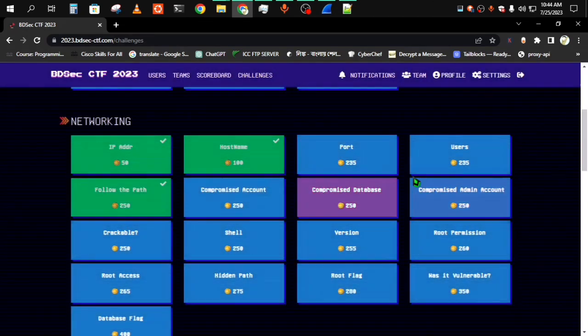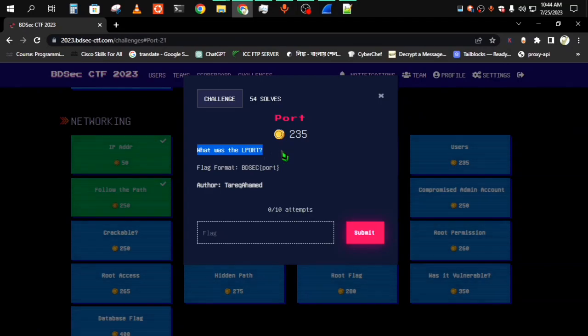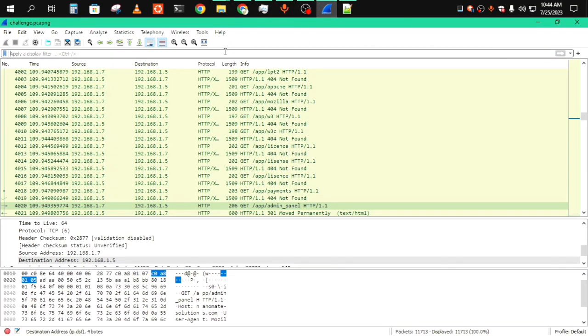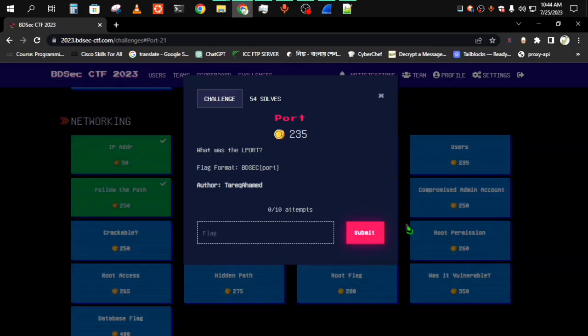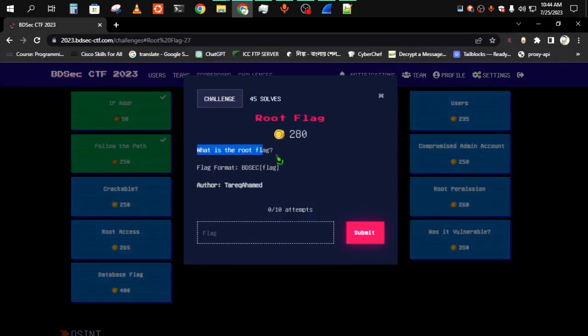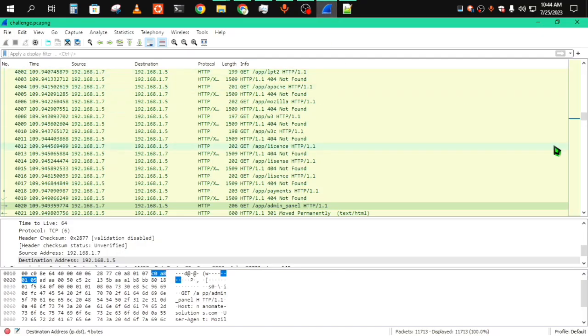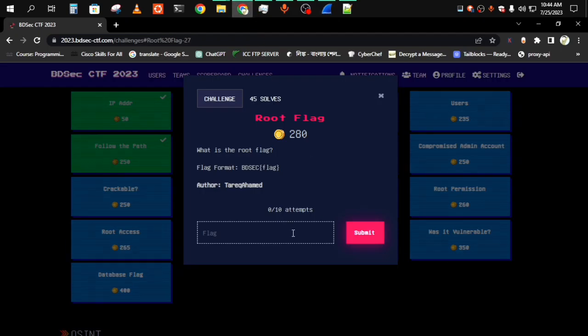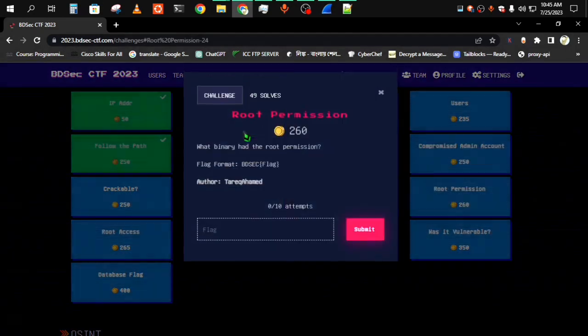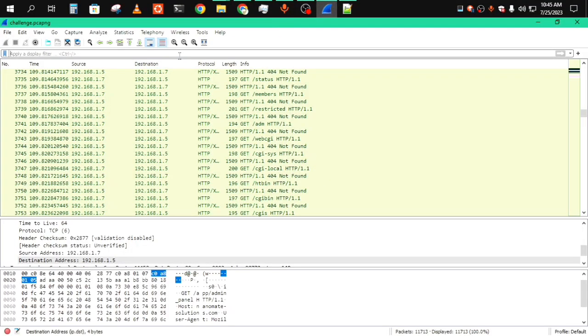So this is it, and after that I'll search for the port. So what is the local port of the server? Before that I'm showing you the other ones. Okay, what is the root flag? Here, for root access, all I need is root, so I need to search for it.